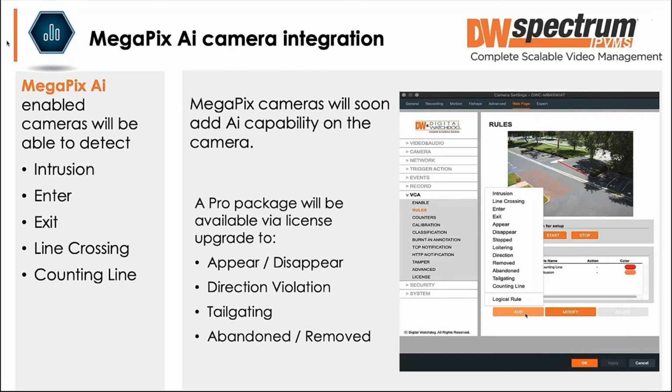Megapix enabled cameras will be able to detect intrusion, so you'll be able to create different zones inside of the camera's field of view and create different rules based off of those zones. We'll have the ability to do exit rules, enter rules, so if somebody comes into an area or leaves an area, you can create notification events off of that. Line crossing and counting lines is also capable, so that you can do occupancy counts, for instance, for the situation we're in with COVID through the counting line capability.